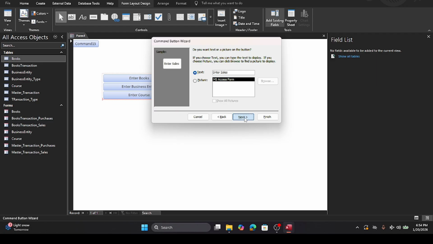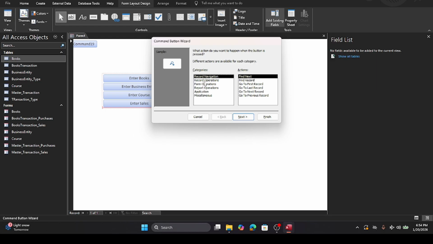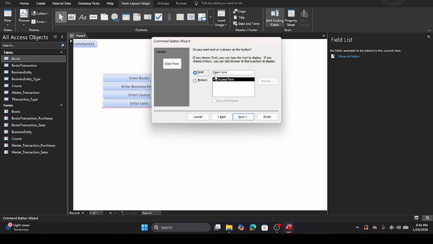Sales, enter sales, and then we will add another one, form operation, enter sales, enter sales.